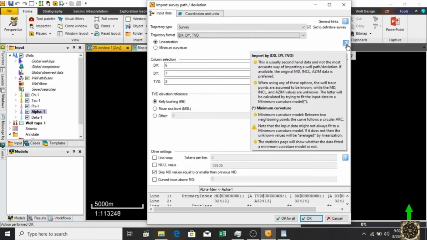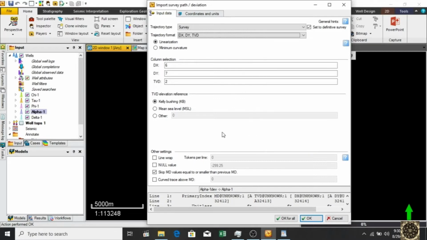Okay, now we have to define the column numbers of our data. First we have DX. So there is column number 1, this is column number 2, column number 3, column number 4. DX is number 4, so we click 4 for that. DY is in 5, and the other option is DVD. So 1, 2, and 3. 3 is our DVD.